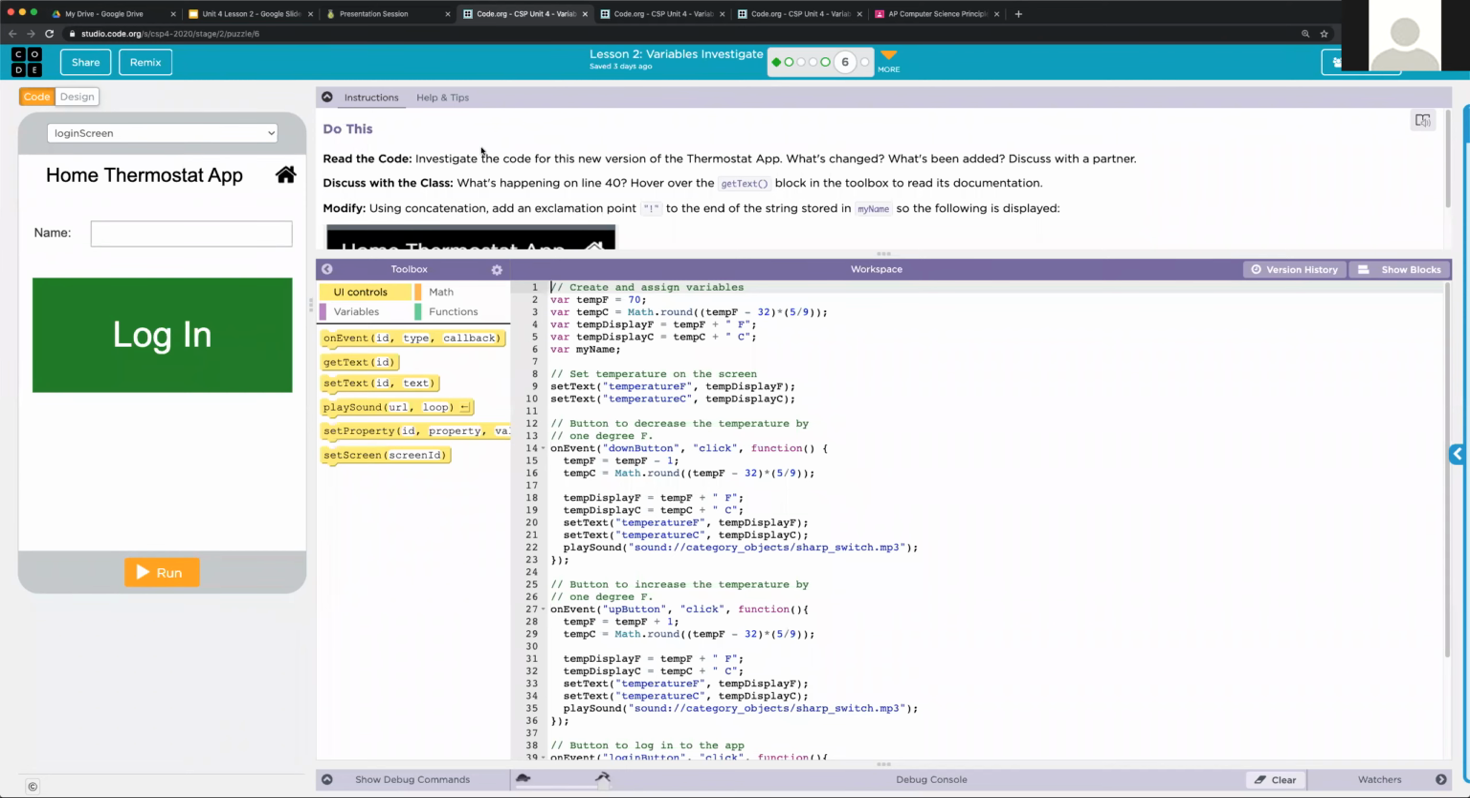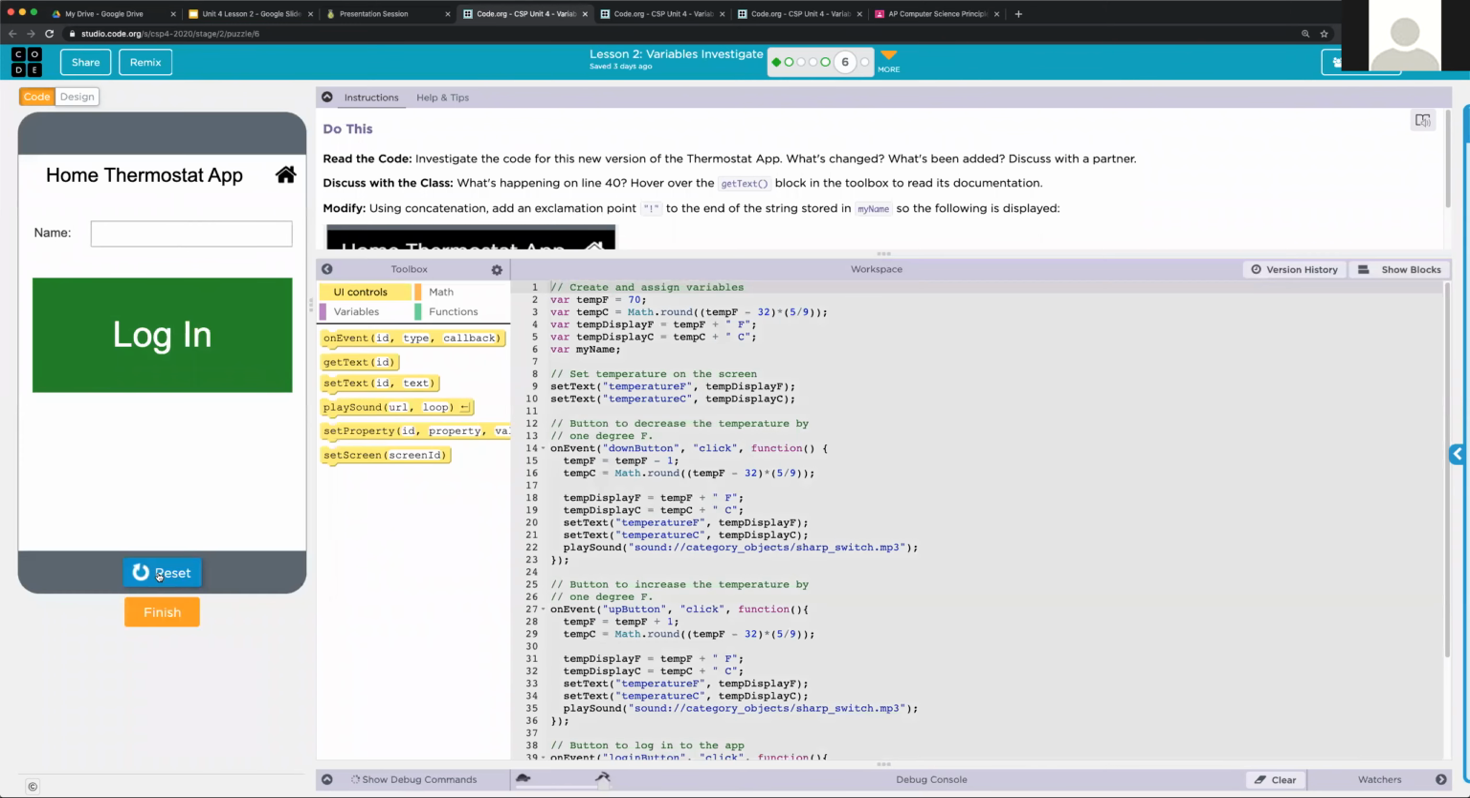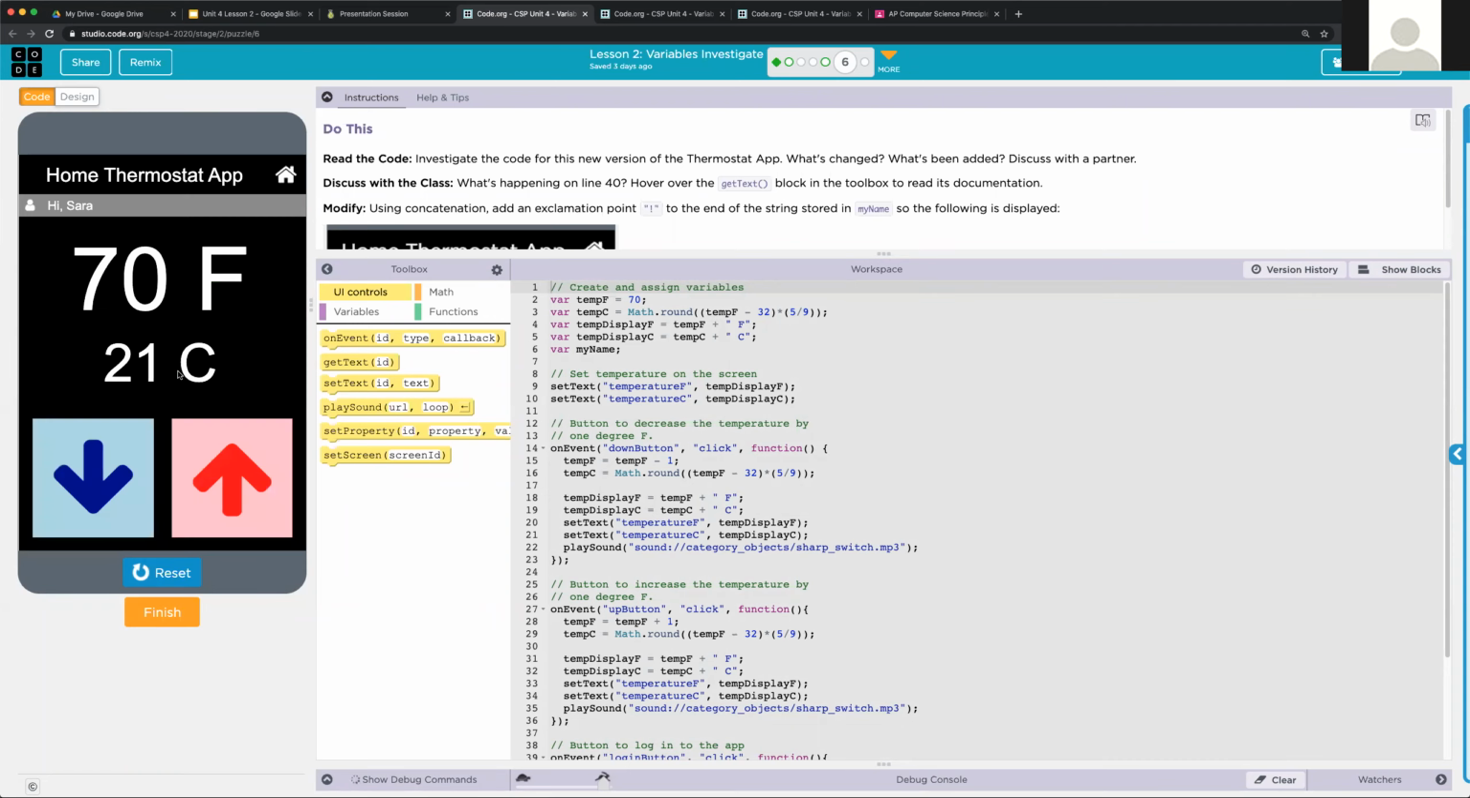And let's see, we're going to investigate this new version and we're going to see what changed. Okay, so let's go ahead and run this. I'm going to go ahead and put my name, and then I'm going to press log in. Okay, so once again, I see my name up here. And let's play around with the buttons, see what happens. Okay, cool.